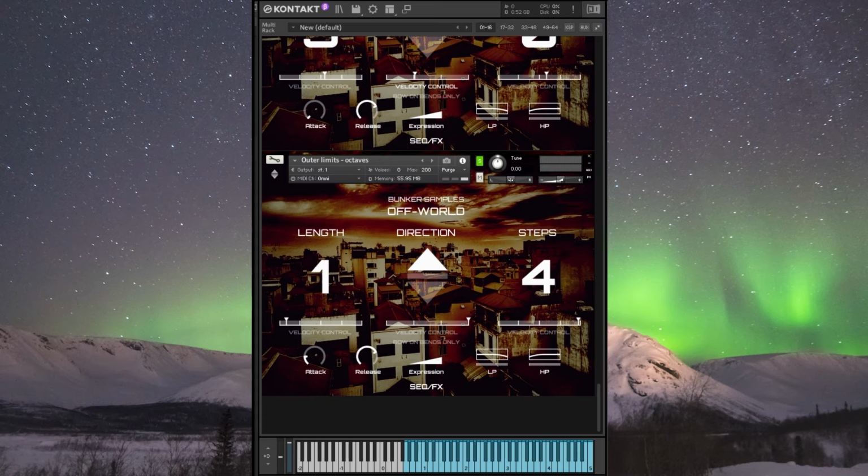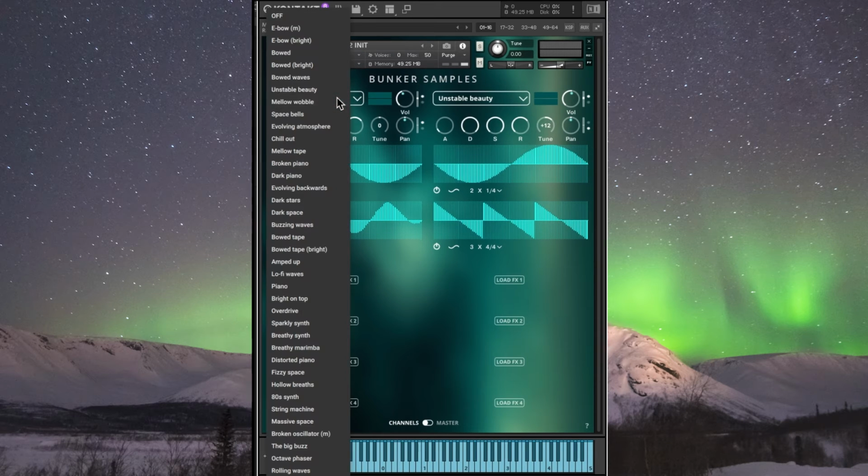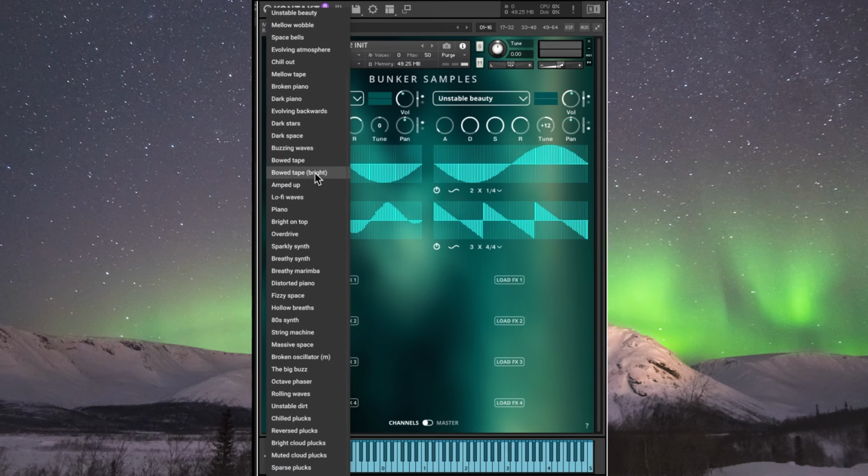And then for Volume 2, we'll go through this. As you can tell, they changed the UI here. So you're getting some really, really great sounds here. One thing to note is you have 2 layers here for Off-World Volume 2, and with these 2 layers, you can layer in the same sound or you can layer in different sounds.